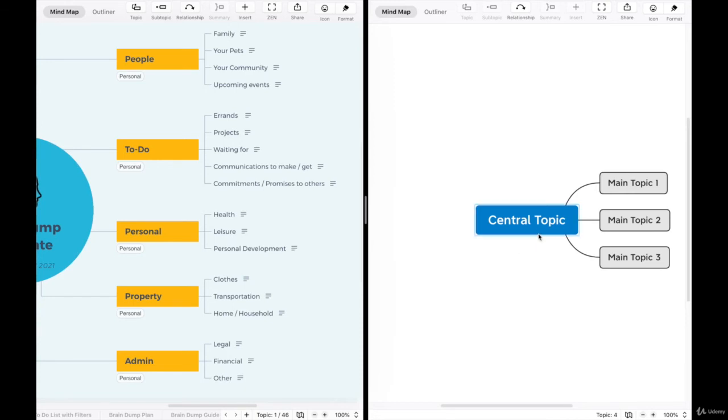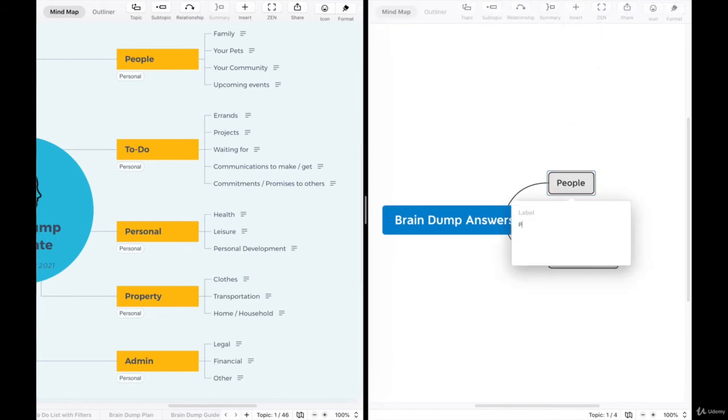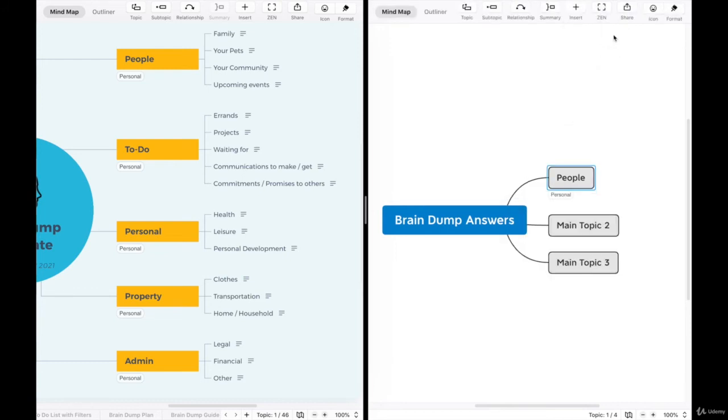Okay, here is my answers mind map. I'll simply call that brain dump answers. And I'm going to start with the people section of questions. So I'm just going to call this people. Insert label personal. I'll leave these two topics undefined for now.